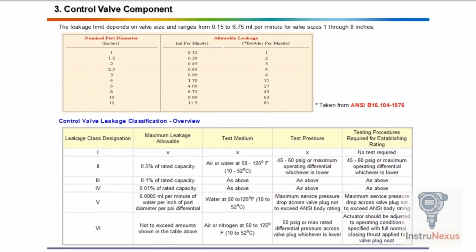Class 4. Designed for single-port or balanced single-port valves with extra tight piston seals and metal-to-metal seats. This is the first class used for true shutoff performance, allowing 0.01% leakage of rated capacity. It's the go-to for many industrial control applications. Class 5. This class takes it a step further.